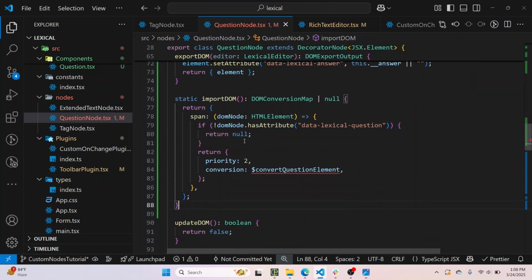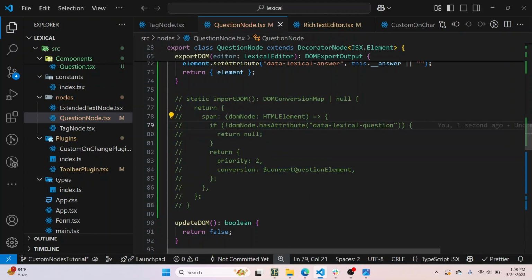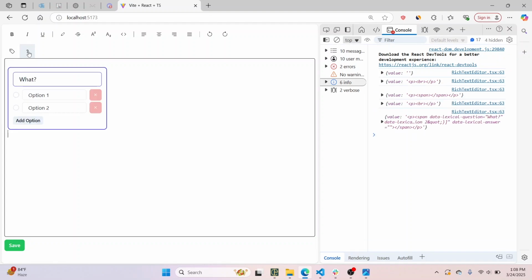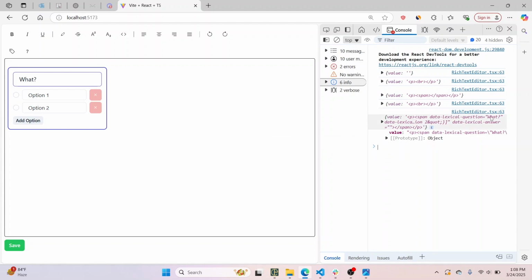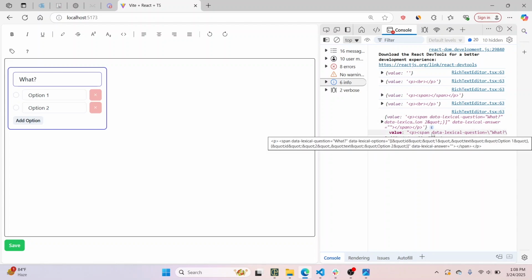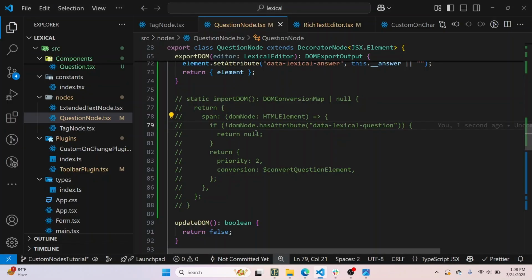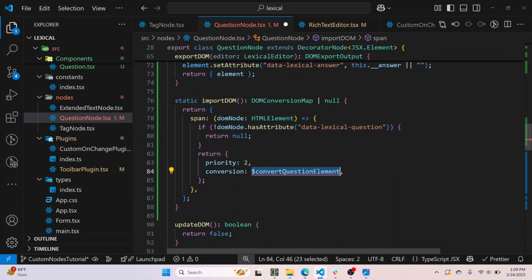First of all, let me comment it out and show you the exportDOM working in action. So let me refresh. Now I will create a question node, and now you can see that I do have a span tag, but this span tag has got a data attribute. So data lexical question has what? Data lexical options has a stringified escaped options array, and then the data lexical answer has an empty string. So that is basically what exportDOM is doing. importDOM would basically get that particular span and then basically create a node out of it.